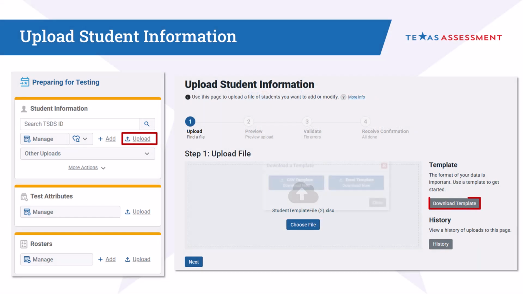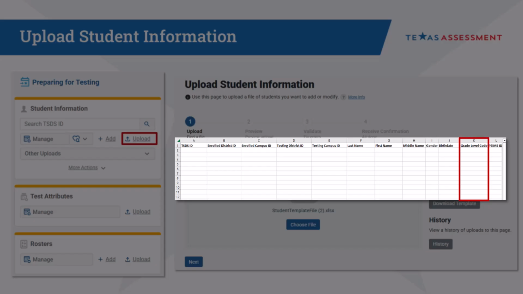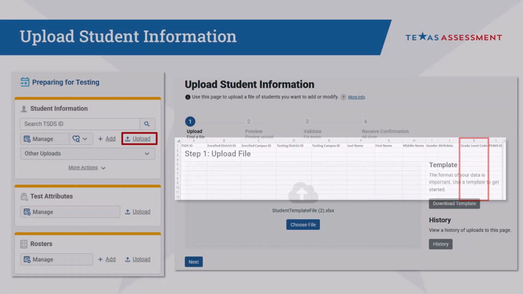First, click Download Template to download a template for your upload file. Then open the template, enter information for the students you wish to add using Microsoft Excel or another program, and save the file in Microsoft Excel or CSV format. Remember, all students enrolled in grades 3 to 8 are automatically registered to take grade-level STAAR assessments, indicated in column K of the upload file.